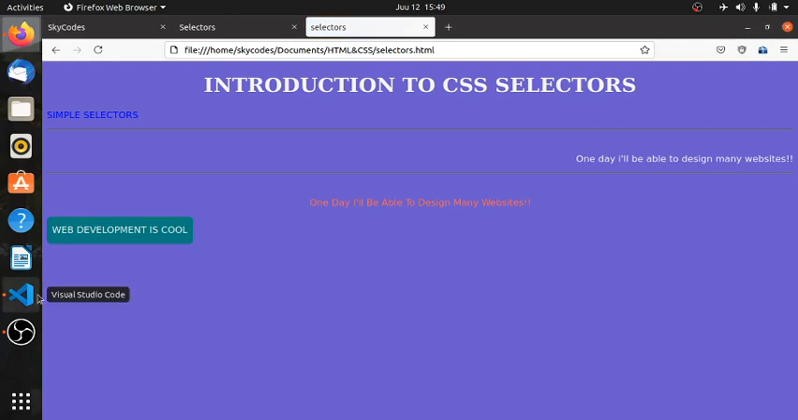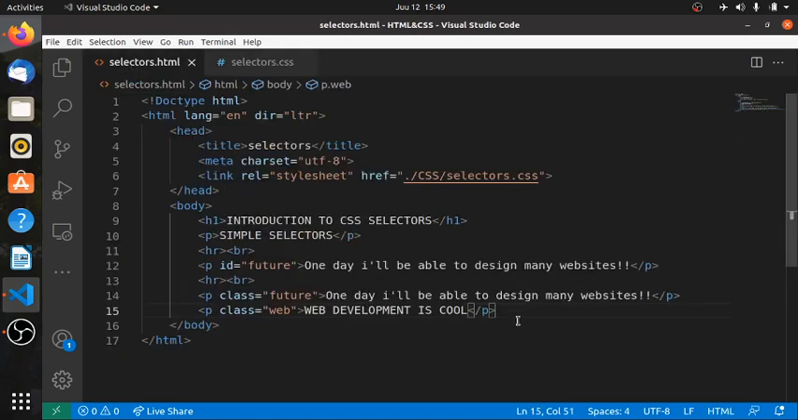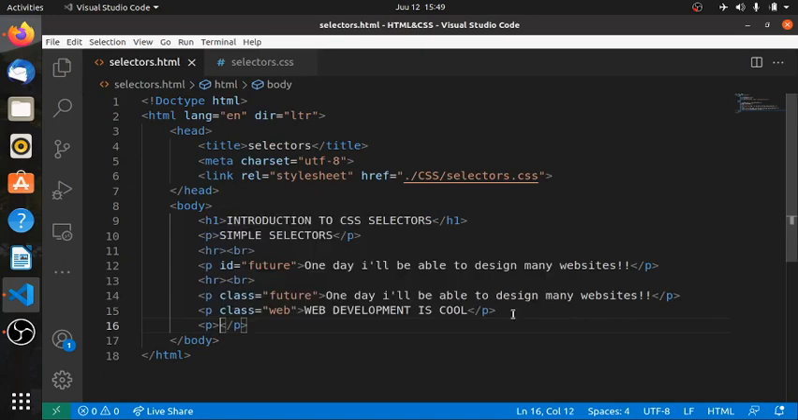So we are using an element plus the class name to be able to select that particular paragraph. We can again include something here. We can say paragraph that says class.